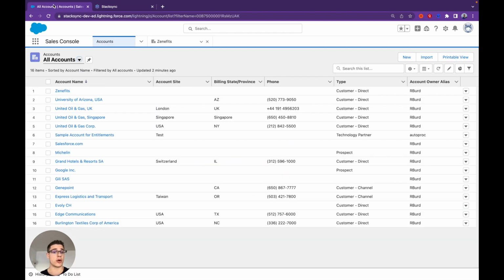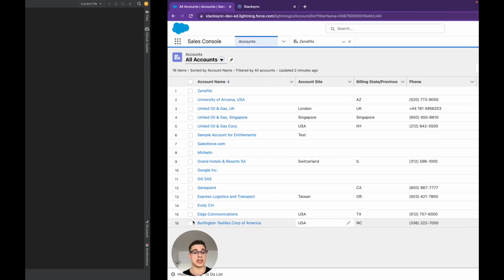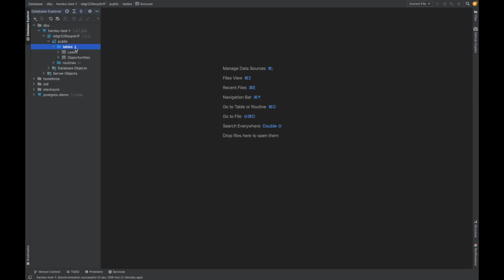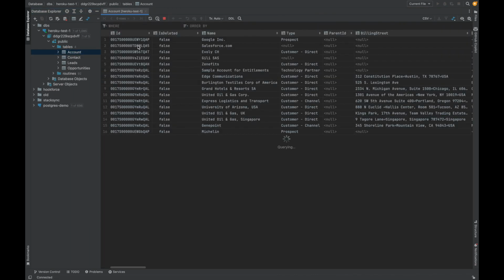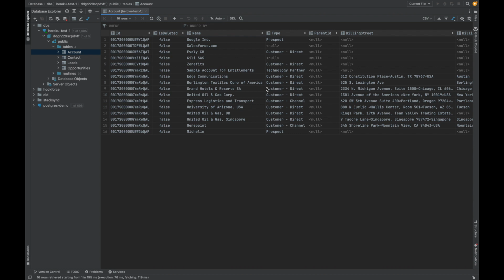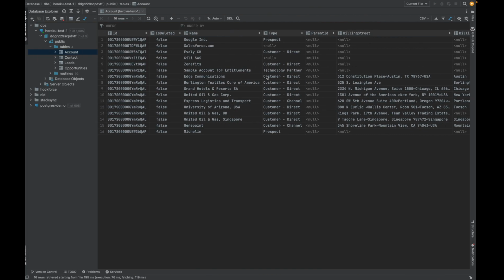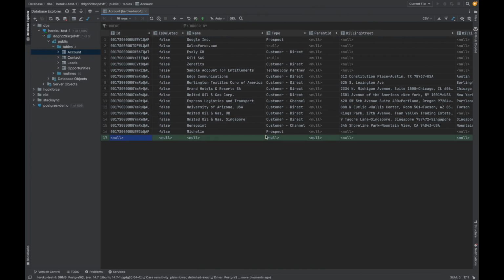So here we have our Salesforce data and it should instantly appear in our Postgres database. Let's refresh. So here we can see that we have the accounts table, for example, which appeared, and here the data is exactly the same. So now we can create a new record in Postgres, for example.